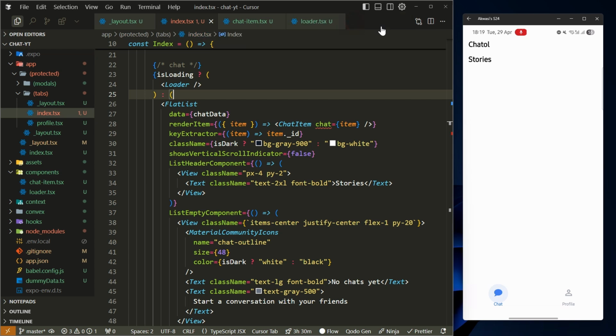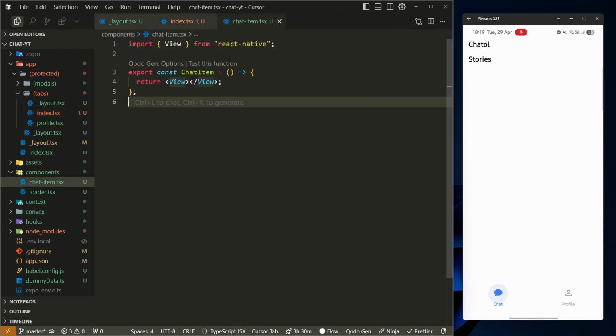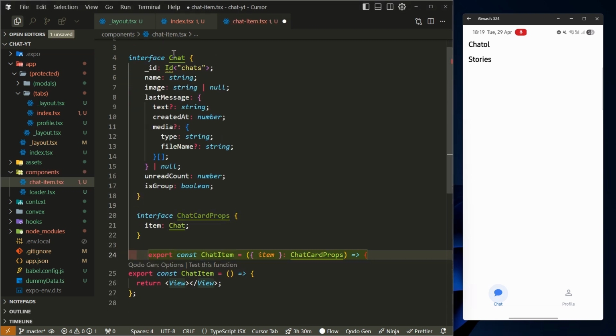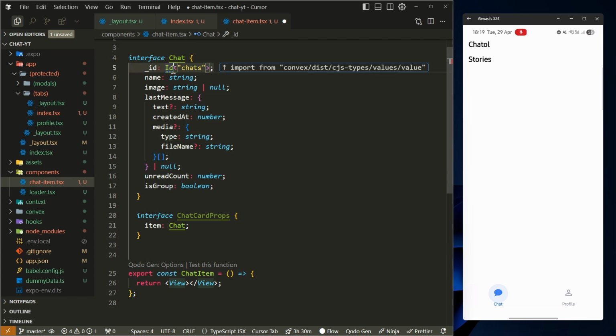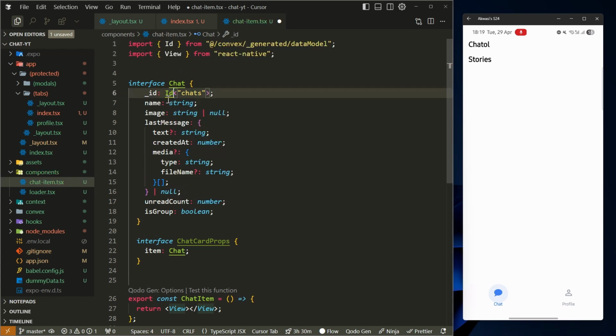Okay, so there's no need of this. So let's come inside the chat card or the chat item. Okay, so here let's have the interface. So I will just bring the interface. Okay, so now this is the interface. So we're going to say the chat should have an interface of this. The ID will be of type ID, which will refer to the chat ID that we have in our database, right? And the name will be a string. The image can be there or can be null. And last message will be of this format, right?